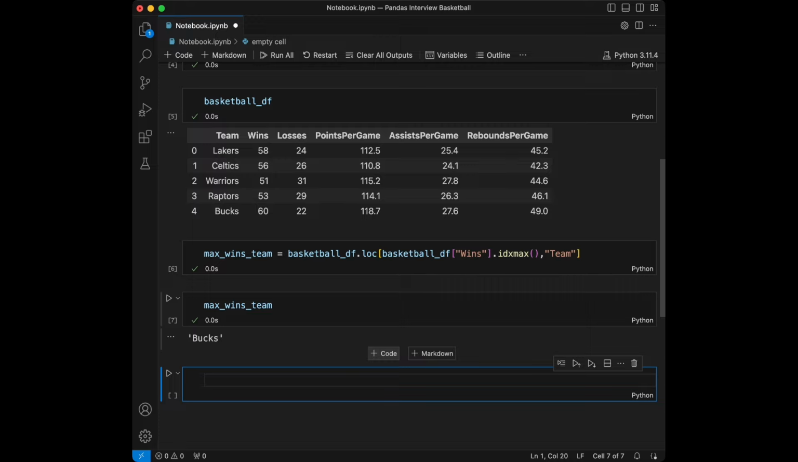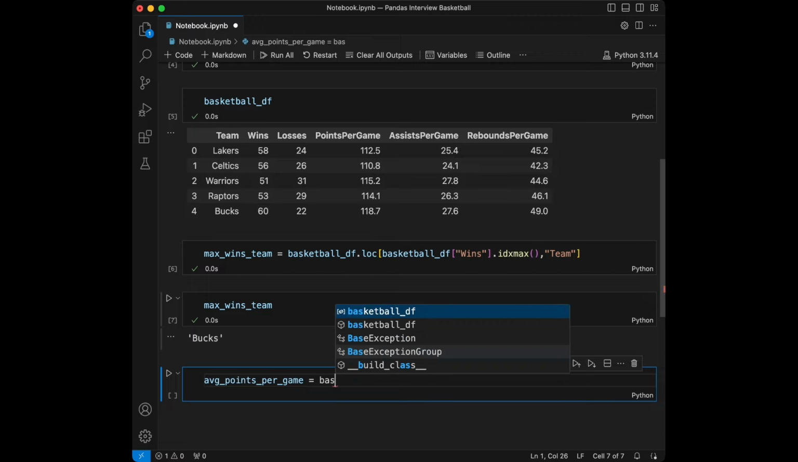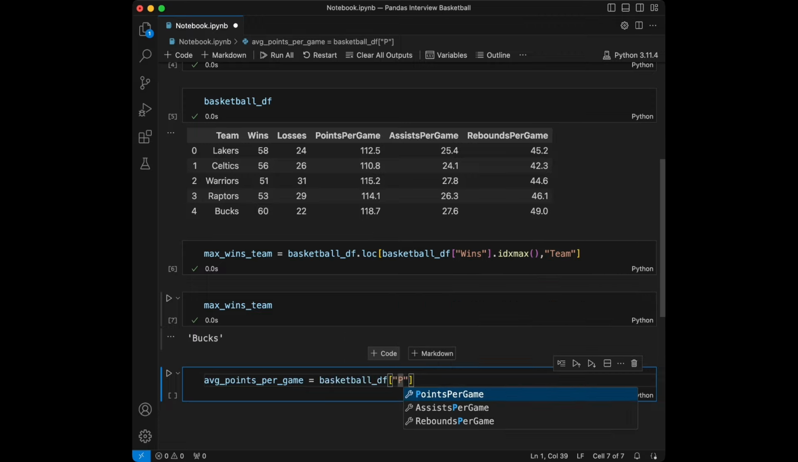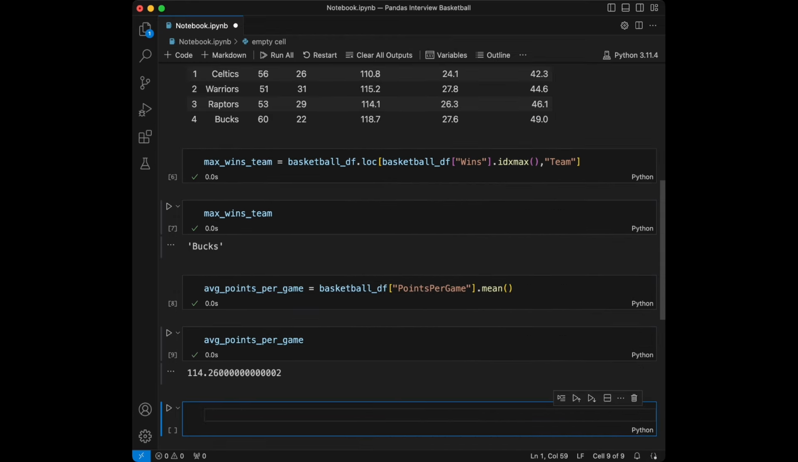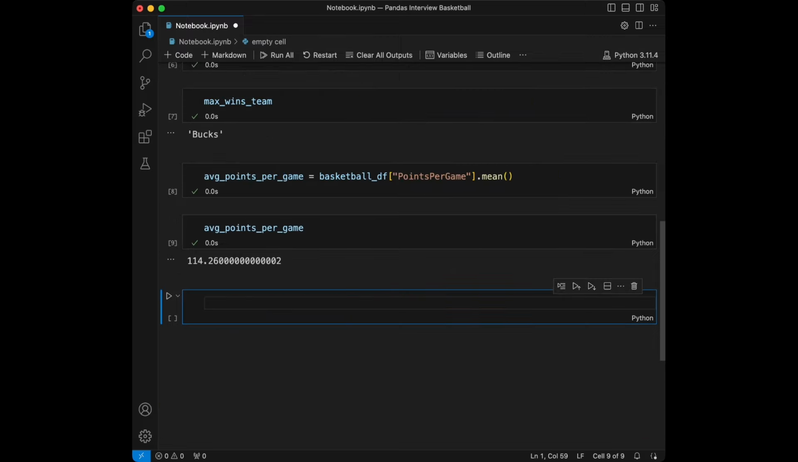Question number 2. Calculate the average points scored per game for all teams. So we will say average points per game, and we will say basketball data frame points per game, and we will use that mean after that. So we can just call average points per game, and it's 114. Great. So our code calculates the mean of the points per game column to find the average points scored per game across all teams.